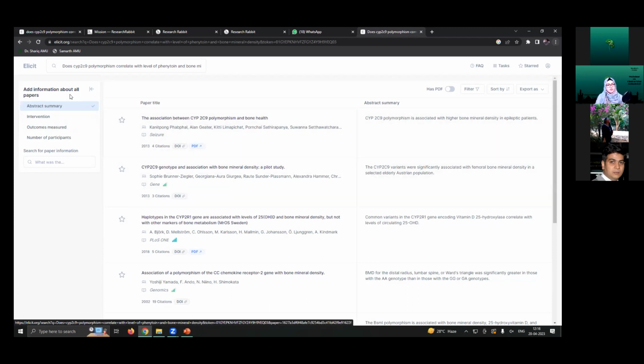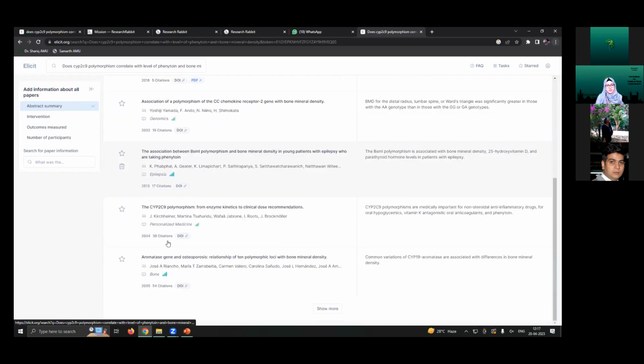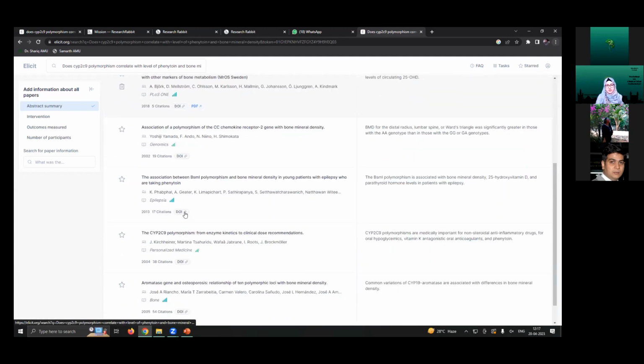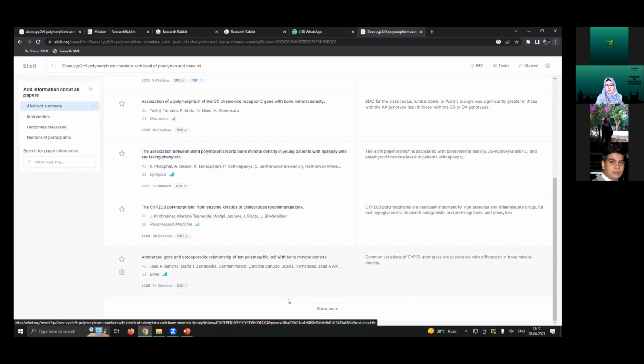Okay, so starting with what information can be added on the screen regarding the papers, you can have the abstract summary. It's here on the right side. Then you can also put up buttons like intervention, outcomes measured, number of participants, depending upon what you want to see regarding any specific paper. Then here you can see the stars. Whichever paper among these is relevant to your research question, you will have to star mark those papers after going through the relevant details of all these papers.